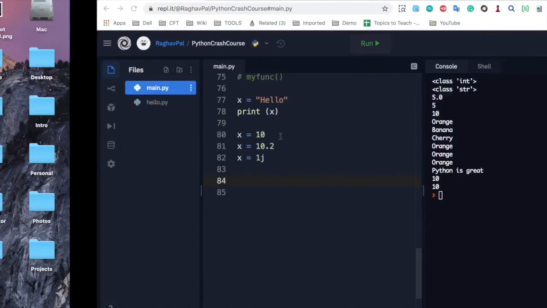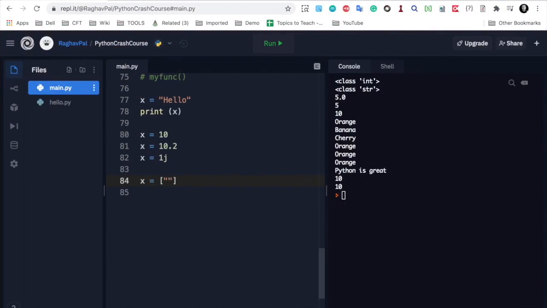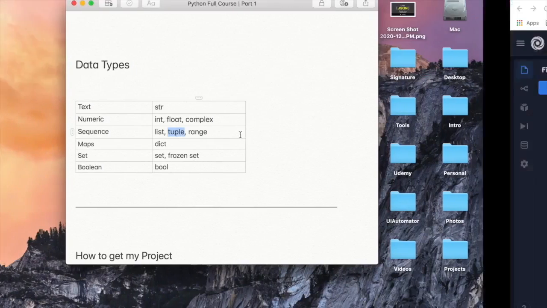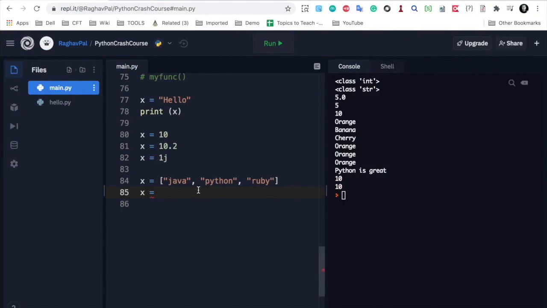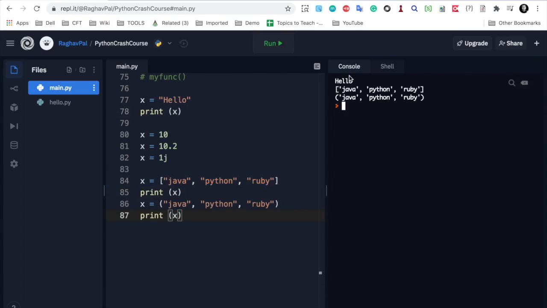Now for a list, I can just say x equals, in square brackets I can say Java, comma, Python, comma, Ruby. So this is a list. Or if I have to create a tuple, I will use circular brackets. Now I will tell you about the differences between list and tuples later, but here we just use these square brackets for list and circular brackets for tuple. Let me also print the value to show you on the console. I am printing it here. I will clear everything and run. So here you can see first it is printing hello, that is coming from here. Then here it is printing the list, and this is the list, and here it is printing the tuple.